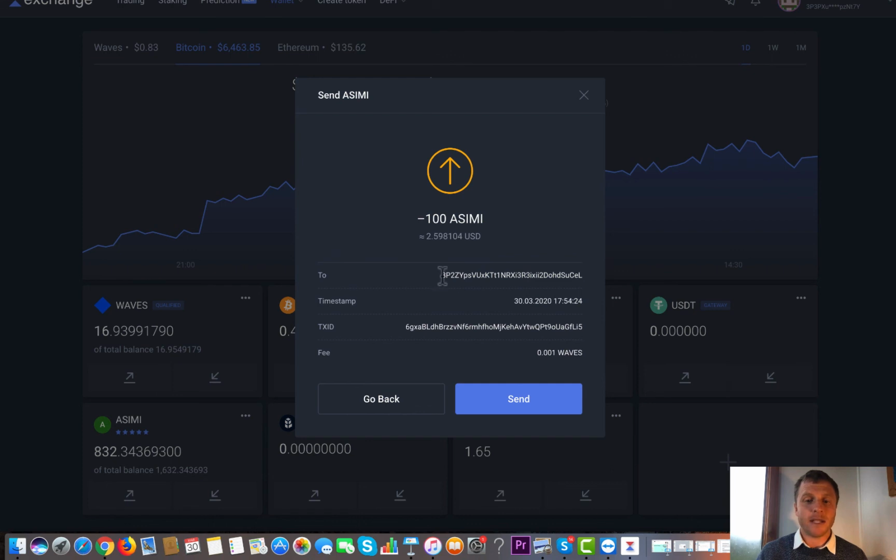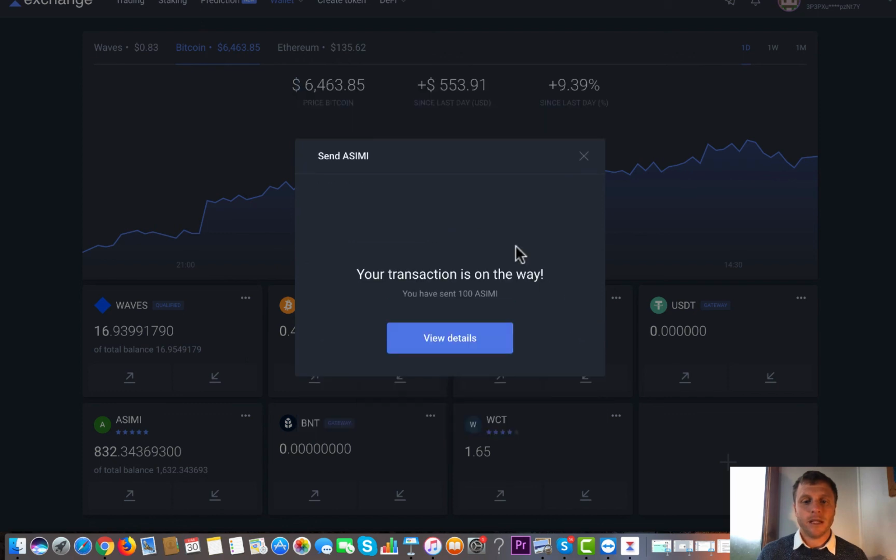So this is who I'm sending it to. Again, it gives you another chance to double check it. It's going to cost me 1/1000th of a cent, basically, a little less than that. So you can see very, very low cost, and I'm going to send it. And as soon as it says it's sent, your transaction is on the way. You've sent 100 Asimi tokens. This could be to anybody around the world, okay?